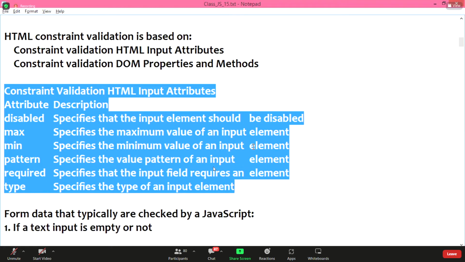Okay, leave it. Come to JavaScript. Disabled, we tried already. Max, we tried. Min, we tried. Pattern, we tried. Required, we tried. Type, we tried. So these are the constraints. Do you know the meaning of constraint? Constraint is nothing but a condition.